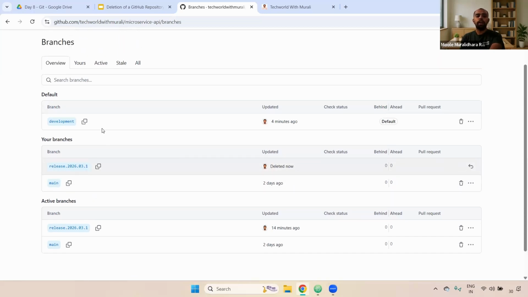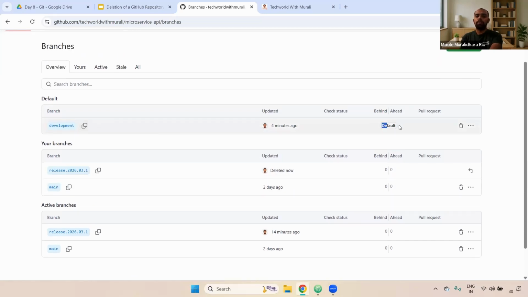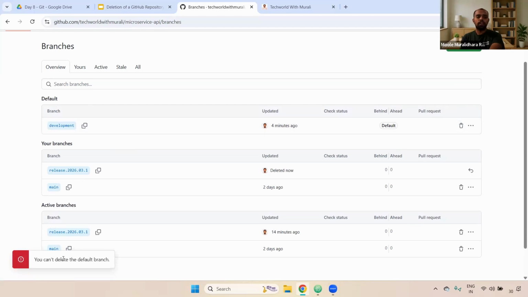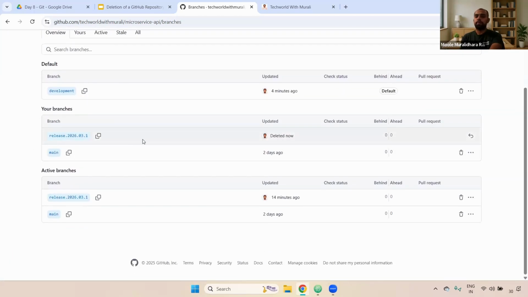Here you have to remember, we can't delete the default branch. If you see here, you can't delete the specific default branch, guys. Default branch, you can't delete it. Remember one thing, guys, you can't delete the default branch. Now you can click this one. If you see here, you can't delete the default branch. Understand, right? Now I have deleted the specific branch as well.